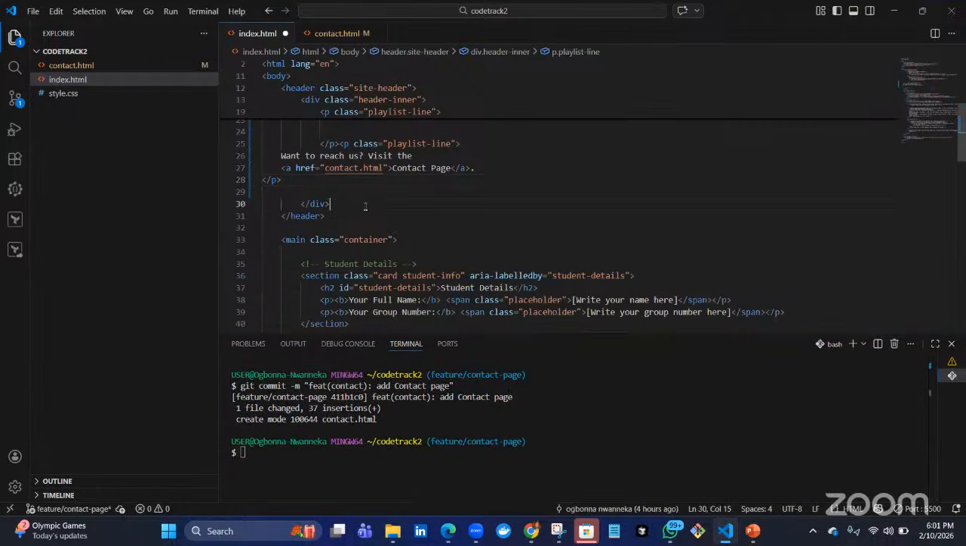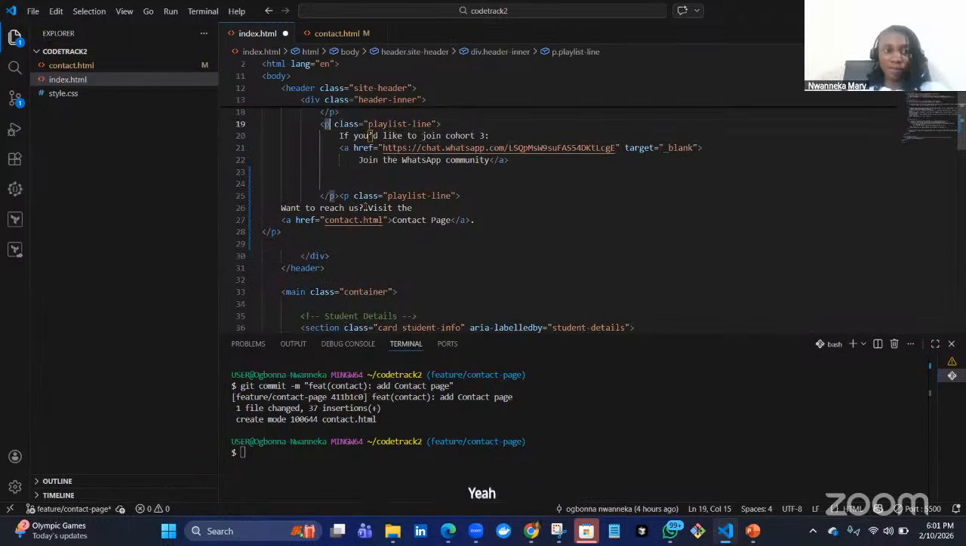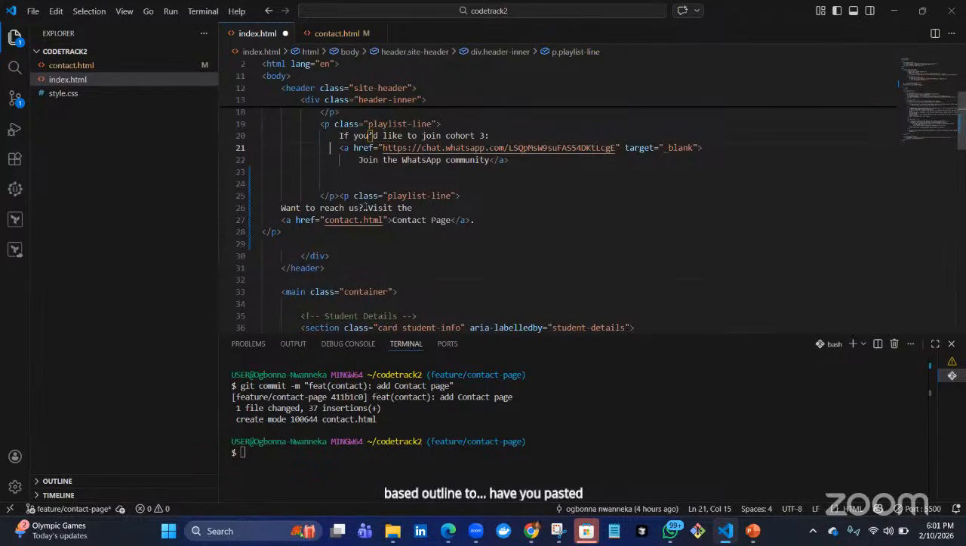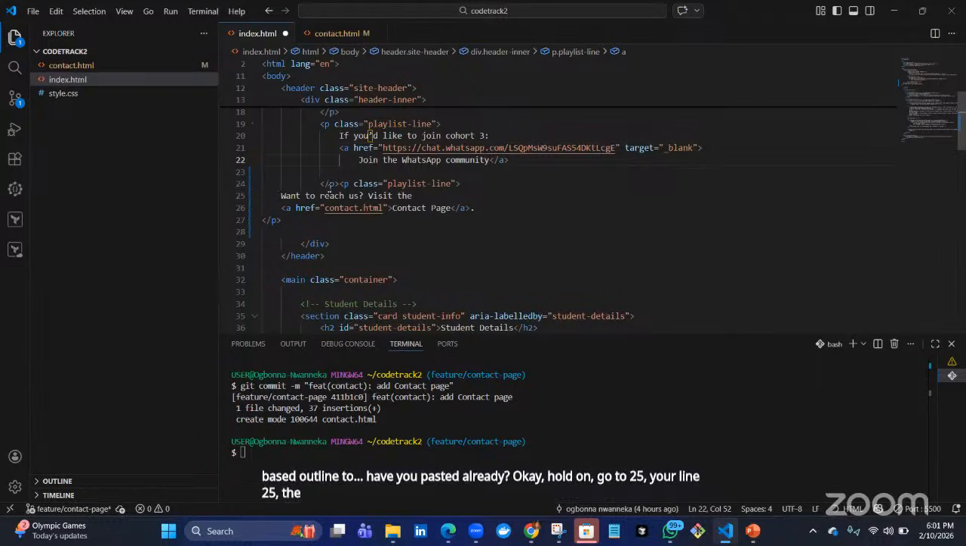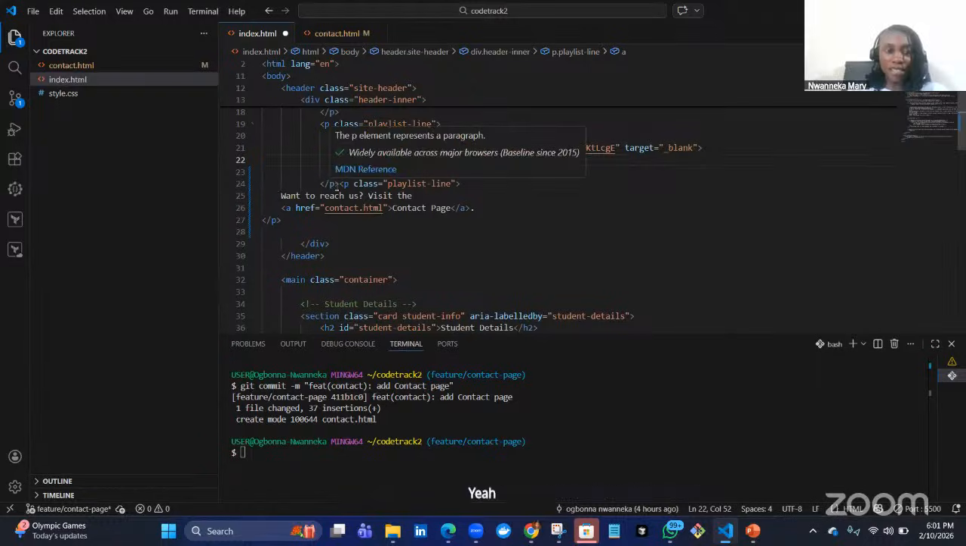You will need to come down to line 29. Yeah. Paste at line 2. Have you pasted already? Yes. Okay, hold on. Go to your line 25. The two paragraphs are there. Yeah. Separate them. I will edit it. I will do that.